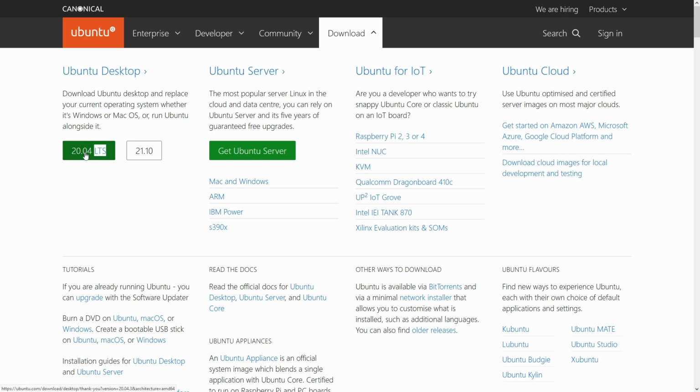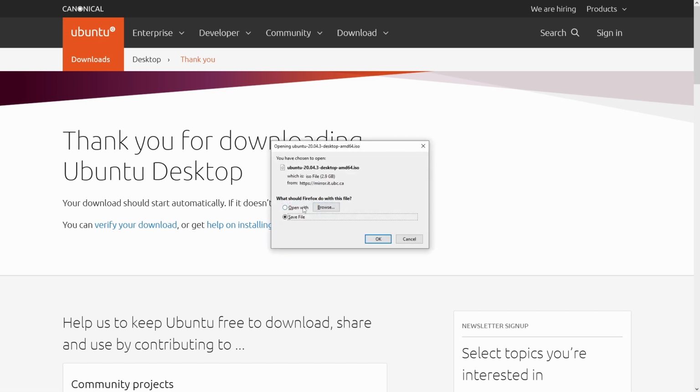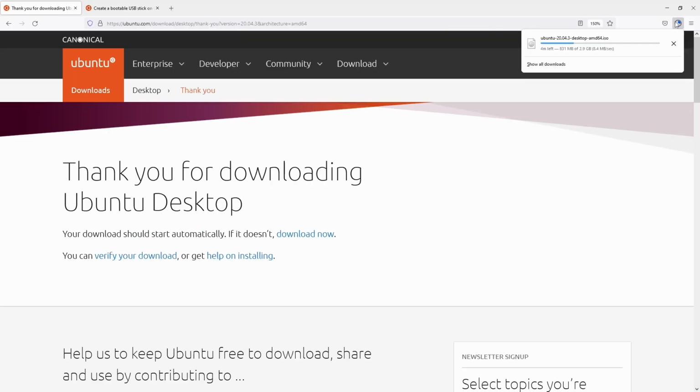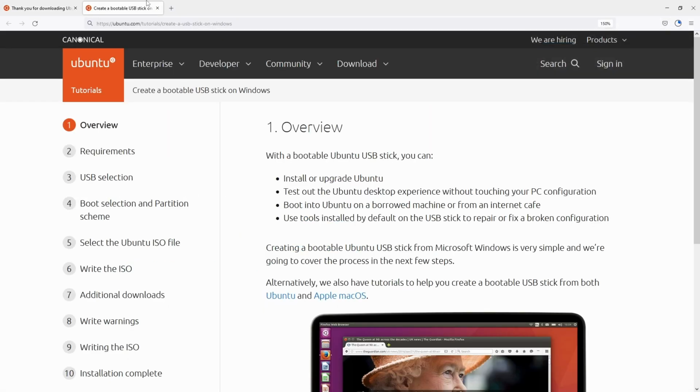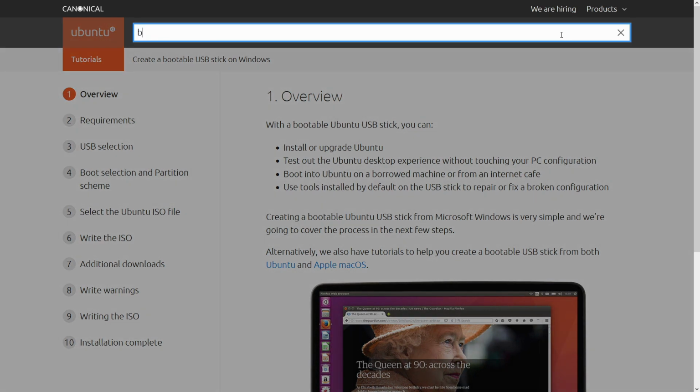So we're just gonna click on that. There we go, and we can just save that wherever we want. All right, so while that's downloading, we'll just go to the documentation on how to create a bootable USB stick. Now, this documentation is for Windows. The process is gonna be slightly different for Ubuntu, but I will include links to all three in the description. And if in doubt, the search on their website works pretty well too.